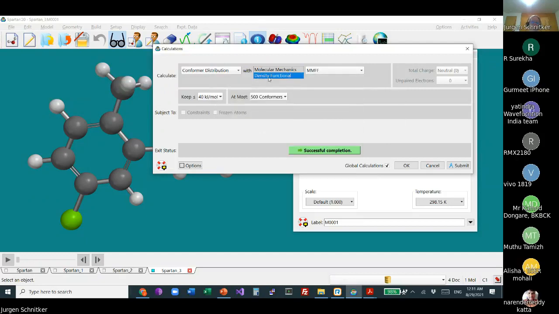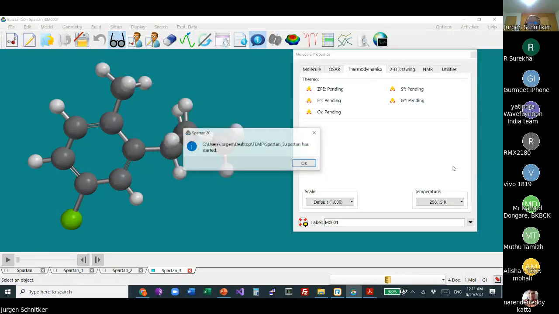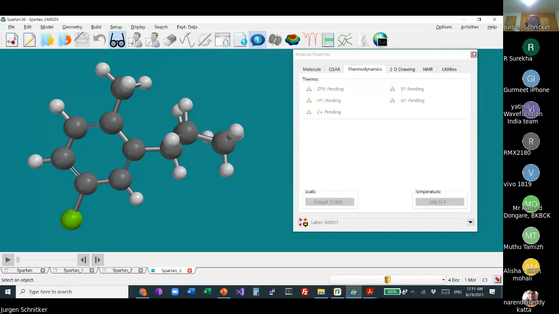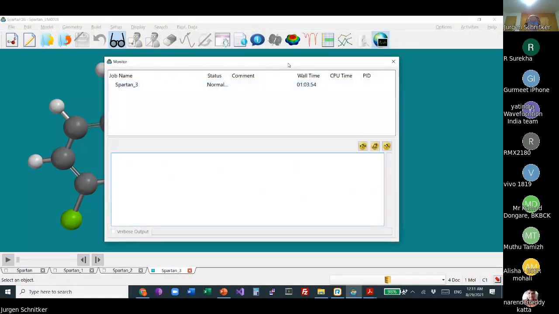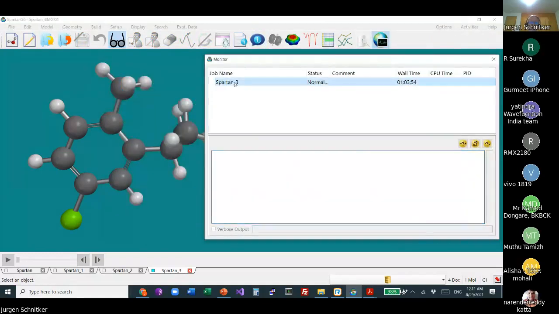I can do density functional, but the risk of immediately falling into a black hole is great, because that is a DFT calculation for every possible conformer. That can get very expensive very quickly. So you start with molecular mechanics. We keep all the ones which are within 40 kilojoules per mole above the lowest one, and then we submit. That's my usual worry. Now I hope this will finish.